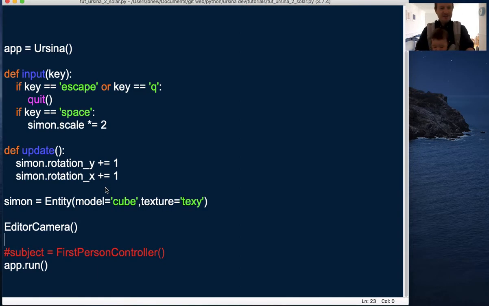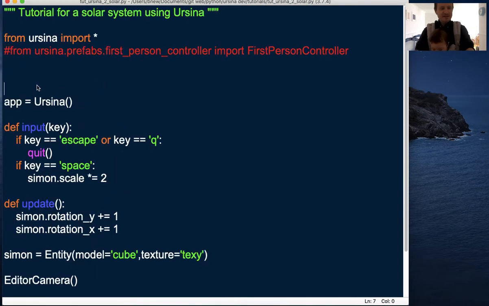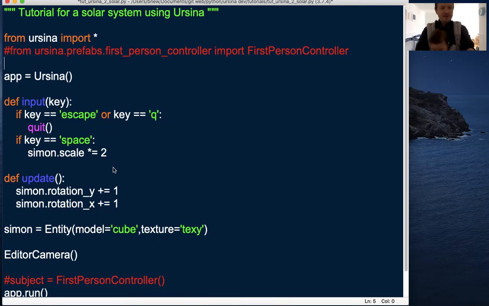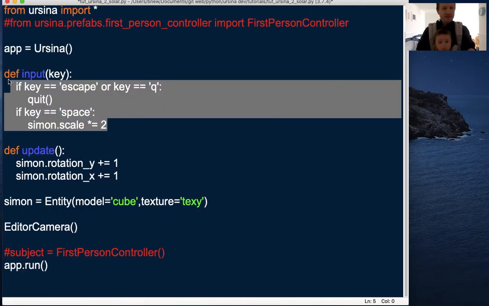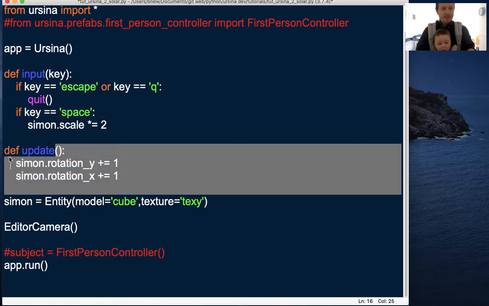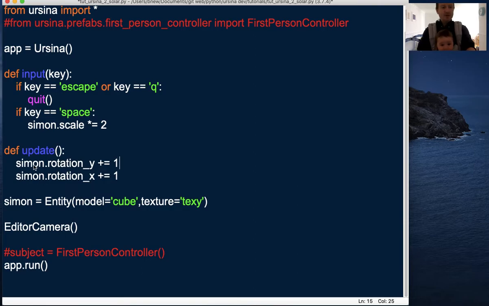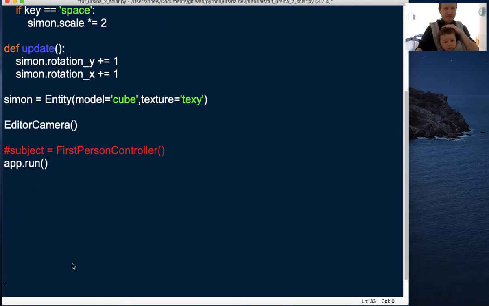Right, so the first thing we need to do is change our cube to a sphere. So this is where we're dealing with input. This is our update loop, where we're just changing our cube called Simon. We're changing its rotation. And here's where we're actually creating our entity. If I add some spaces there, we can move this to the top. Yeah, that's Simon. You like Simon, the cube. And there we're making it into a cube.